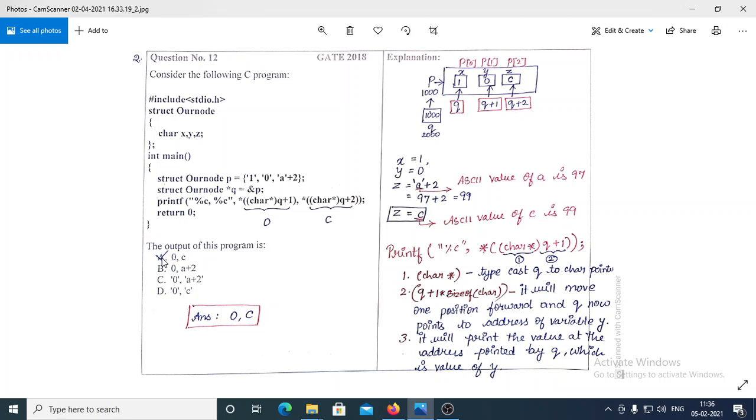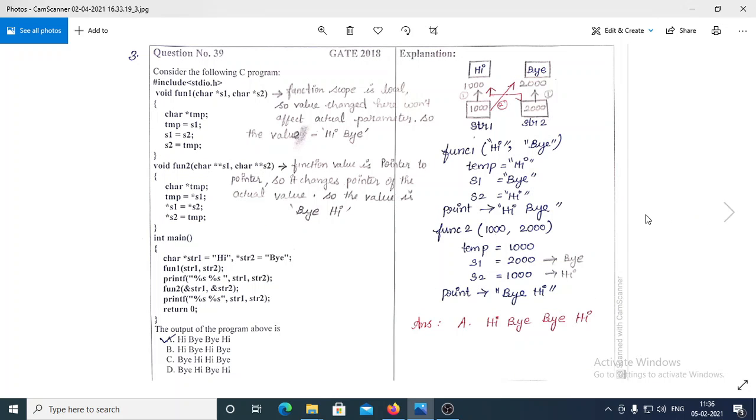I think this is clear to you. We will move on to the next program. Okay. In this third question, consider the following C program. They have given one C program, and you have to find the output of the above program, and they have given 4 options. We need to choose one correct option among these 4. Okay, let us see the C program.